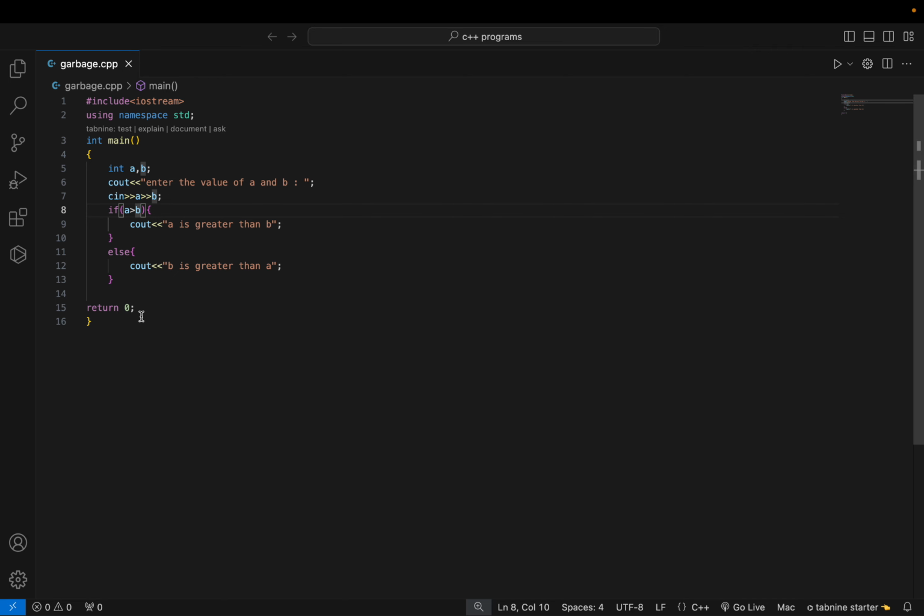Now I am taking not equals to. If the value of a is not equals to b, the not equals to operator will look like this. If a is not equal to b, then print accordingly, else a is equal. Sorry, my typing is slow.